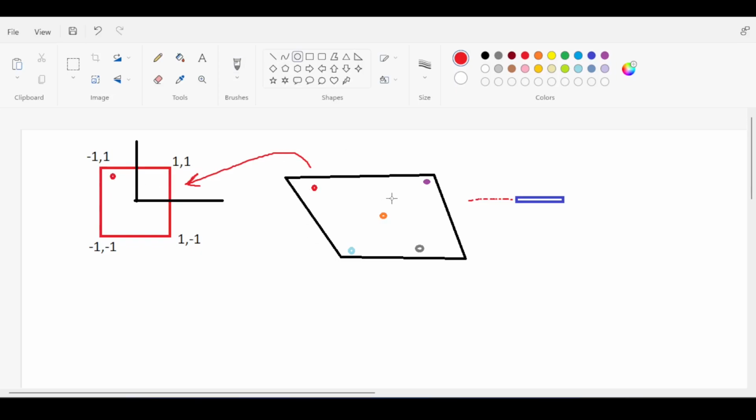Where would this element be mapped on my perfect element? It would be somewhere here. Where is this element mapped on my perfect element? It should be somewhere here. Where is this element mapped on my element? I think it should be somewhere here. You see the distortion. Where is this element mapped on my element? I think this should be here. So the isoparametric formulation, or the isoparametric concept of finite element, maps a distorted element into a perfect element for stiffness calculations.